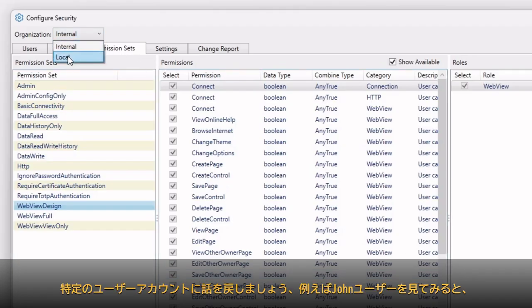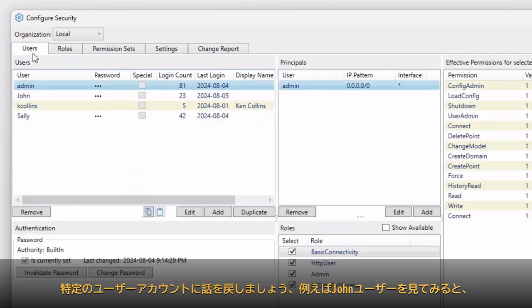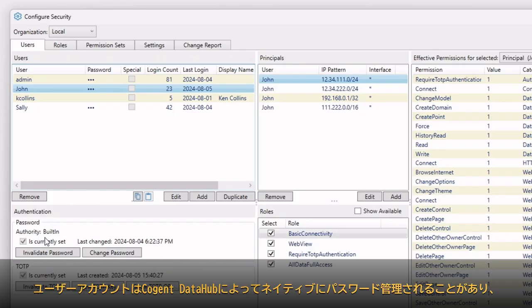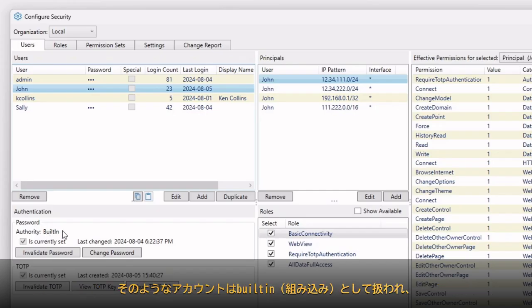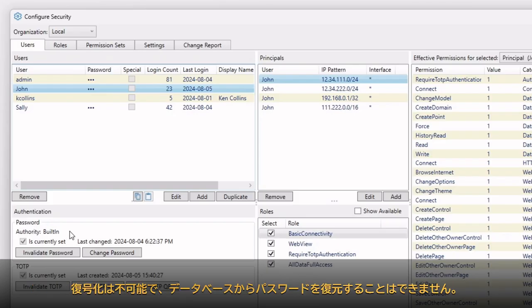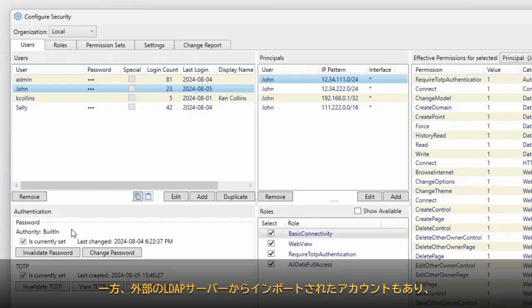Going back to our specific user accounts, we see that, for example, if I look at the John user, we can see that the password authority listed here is what's known as built-in. Well, user accounts can have their password managed natively by the Cogent DataHub, and so those are considered built-in. And so the password during login is managed and validated by DataHub. These passwords are stored securely. They're encrypted and stored in the security V11 SQLite database. They cannot be unencrypted. It is impossible to recover a password from that database.